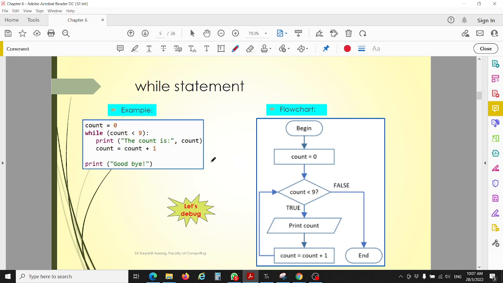Okay, so this is an example. Now we have one variable. Our variable name is count, and we initialize the value of count equal to 0. So count is a variable, and we initialize the value of that variable as 0.